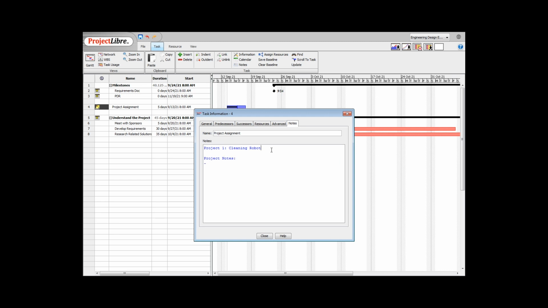I'm going here just to apply some formatting to the notes. You can put important information here so you don't forget. You can have a meeting with a sponsor and just write the notes that you had with a sponsor here. It's a good way to keep track of what happened throughout the quarter.